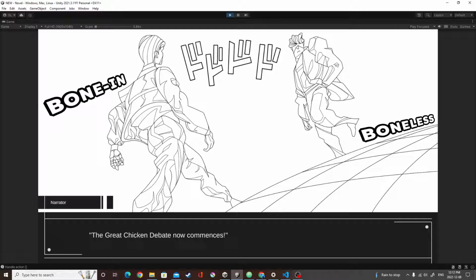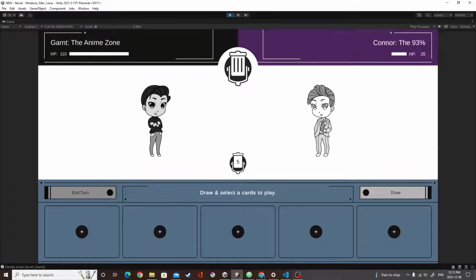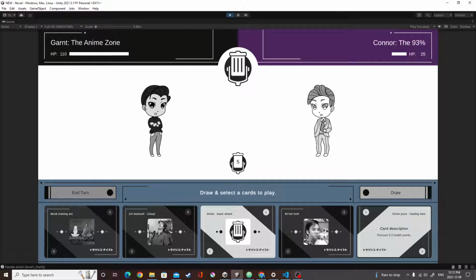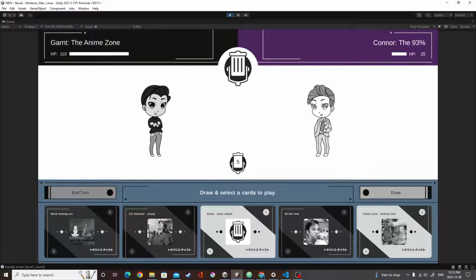Here is the image that precedes the battle, and here we go. As you can see, his health goes down to 25. That's just for demonstration purposes. Here is the player health, draw button, and turn button, and here are 5 empty card slots. I can draw 5 cards at a time, and here are all the unique cards that I've collected throughout the deck building process.